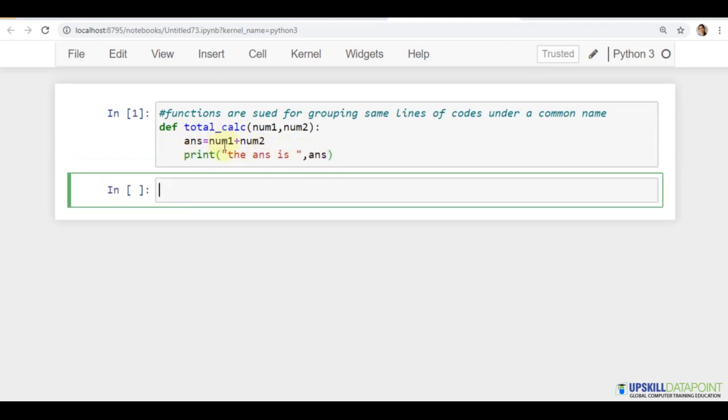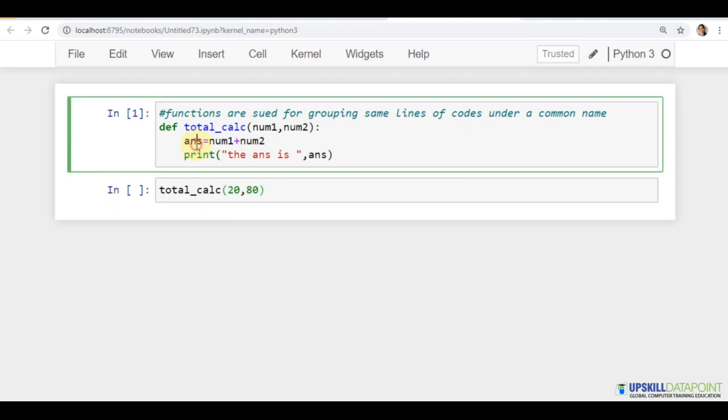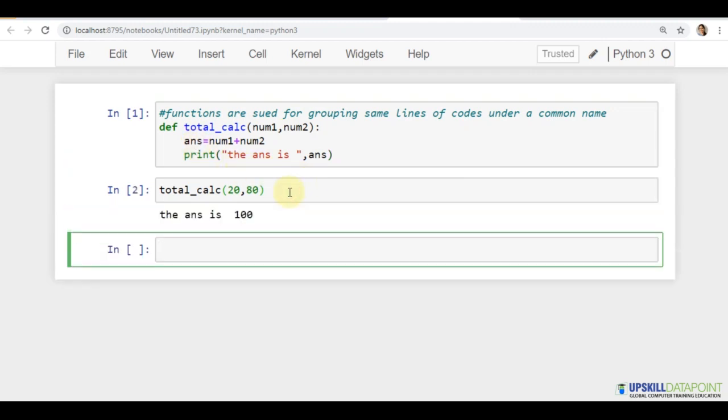So our function is calci, pass here 20 and pass here 80. This 20 will be num1 and 80 will be num2. So here it's going to have 20 and 80. Store the result inside answer and it should be printing 100.